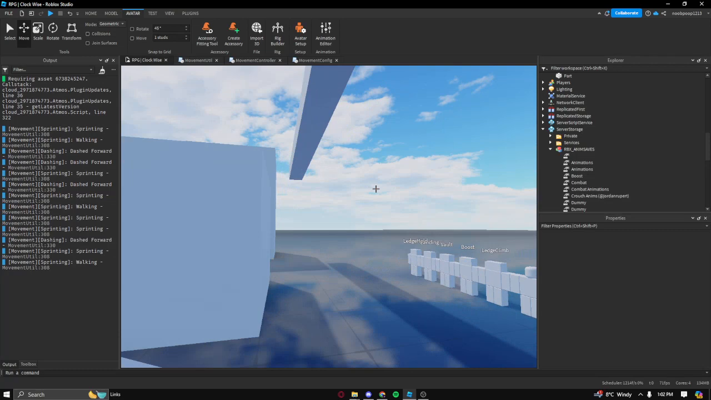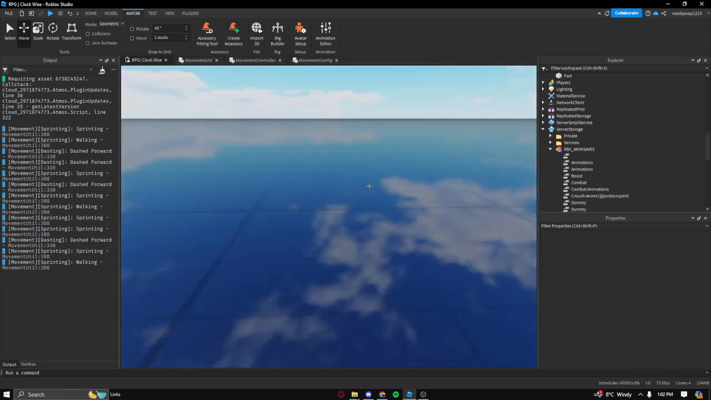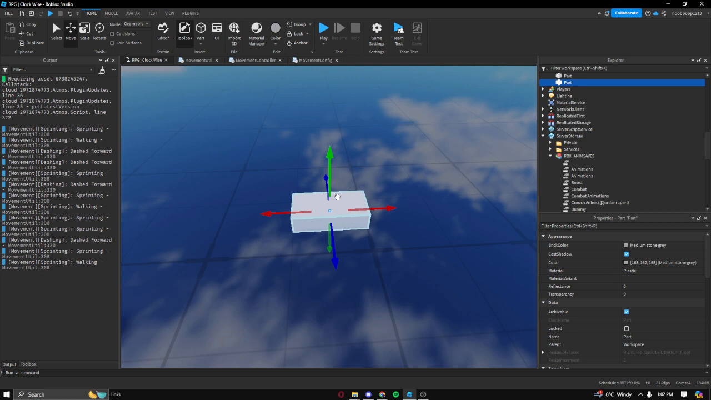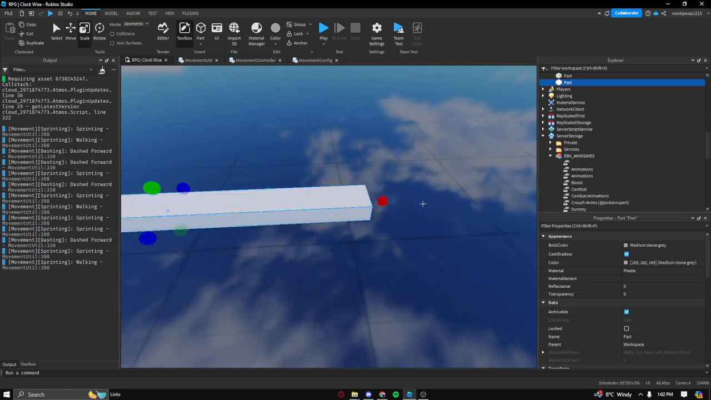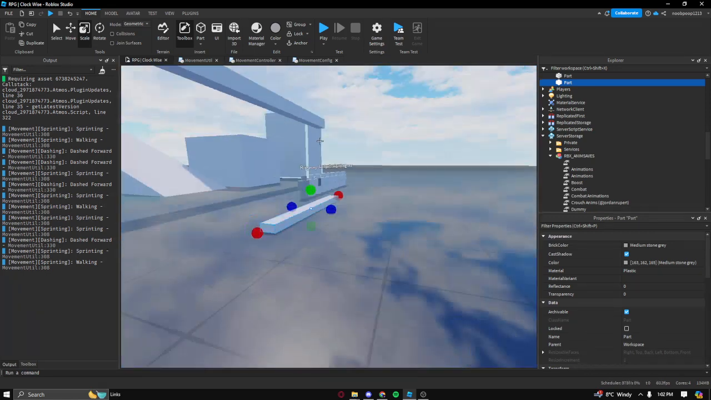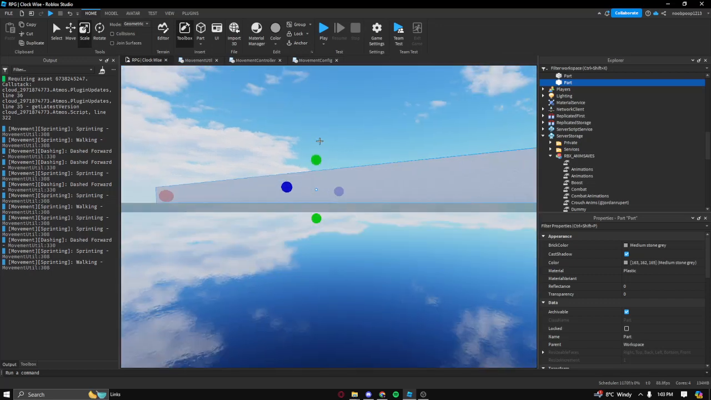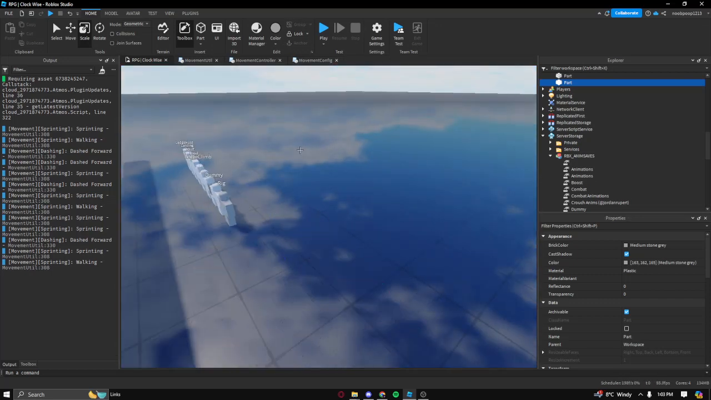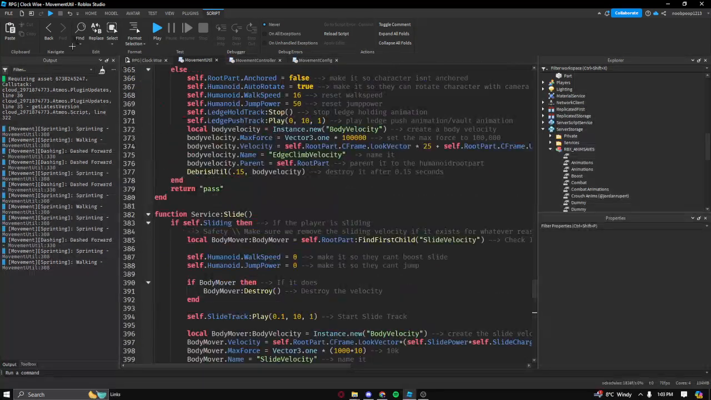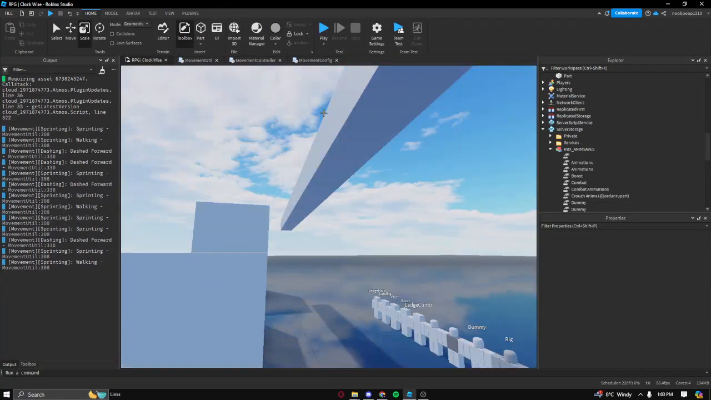And then now let's work on vaulting. I'm not really sure. Actually no, we don't need to do vaulting. But yeah, that's pretty much swinging for you guys.